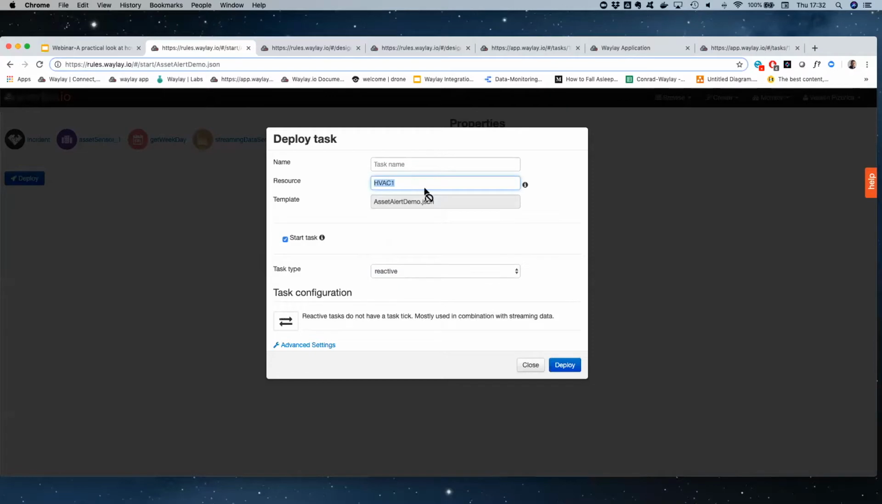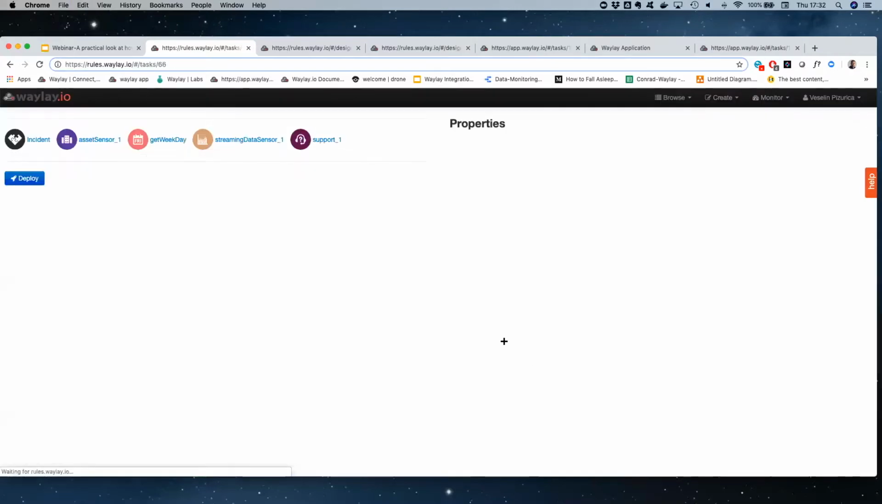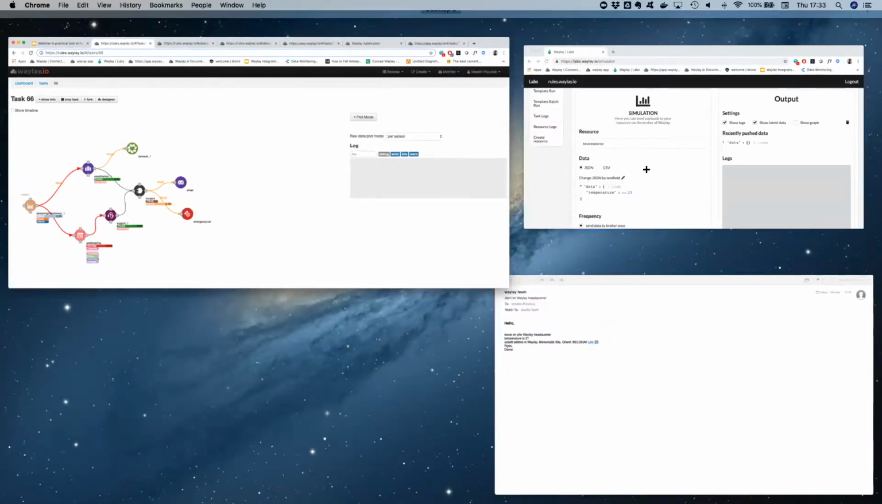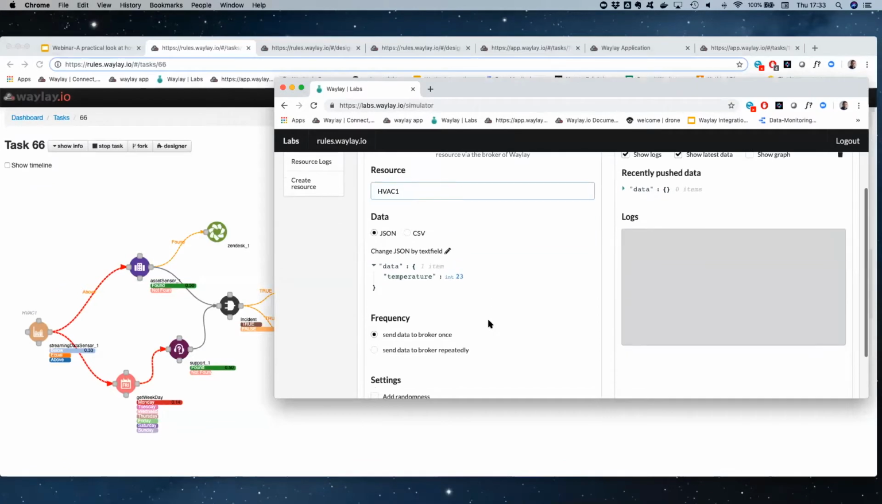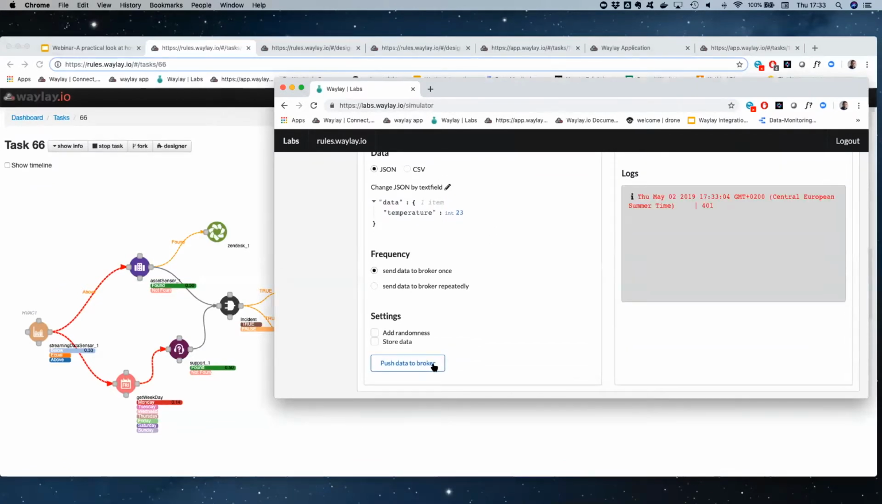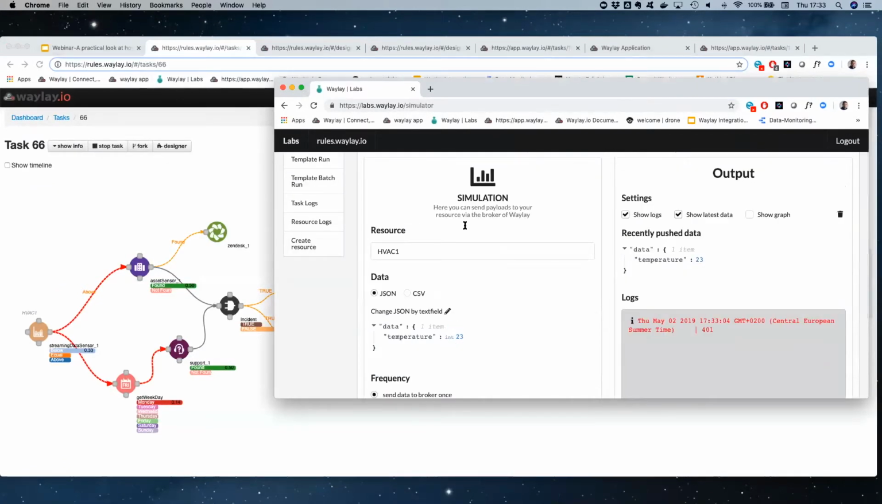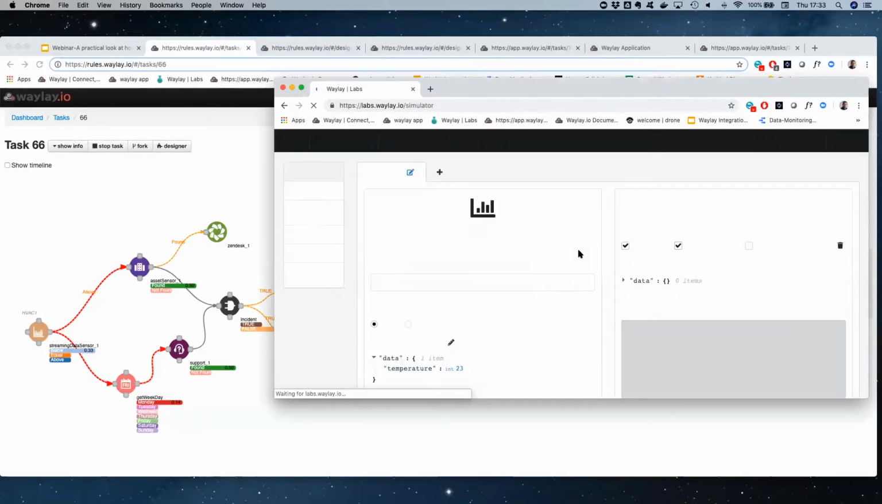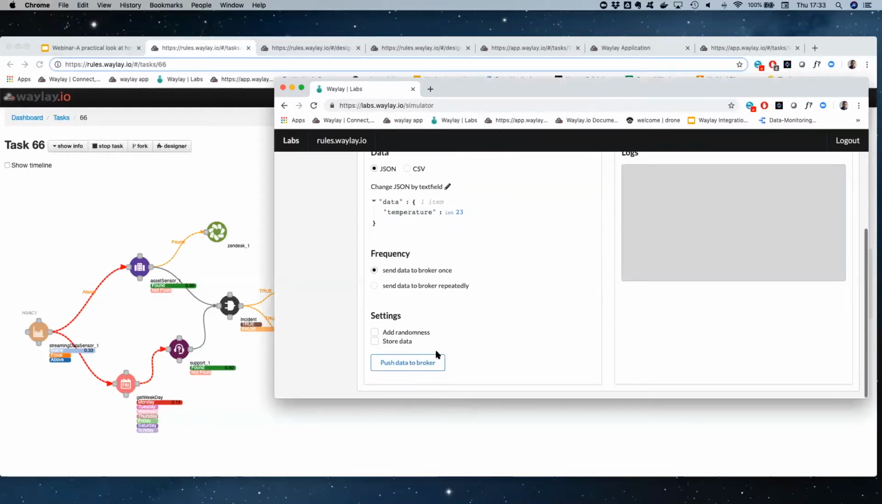And I'm going to copy that. And you see now that I have deployed that rule for the HVAC one. And now, at runtime, I will start pushing the data towards the system. Let me just log out and be able to log in again. All right. So let's see and push the data.